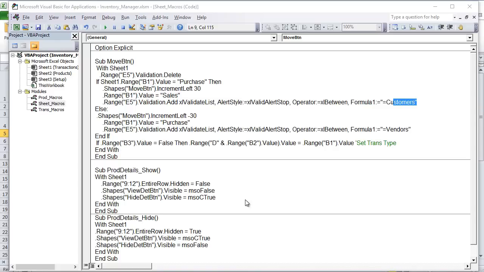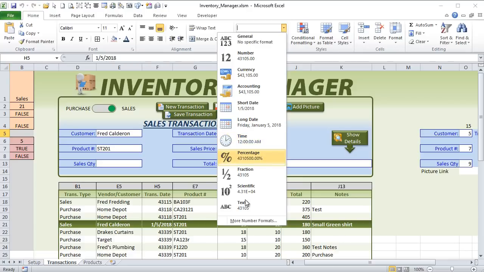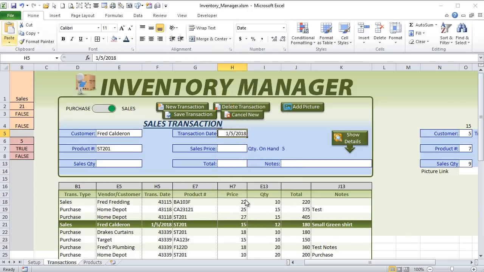That is how we get that validation to change automatically, and that's really important so that when we change it, it automatically changes here. We can put in a transaction date, and we'll go ahead and format that for a short date and then move it to the left. Short date. All right, good. I like it there. All right, so now we're set. Now let's get these buttons updated.